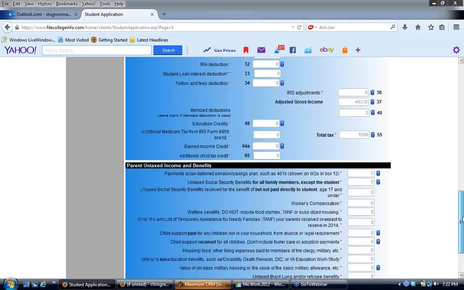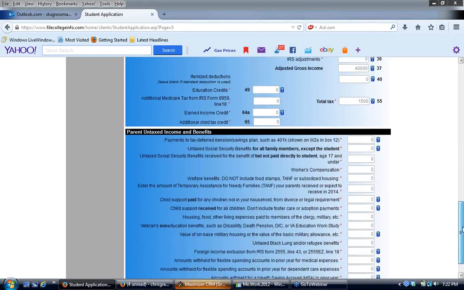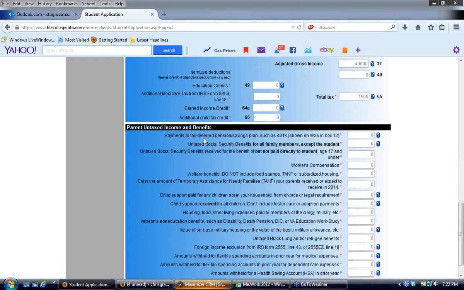Okay. Untaxed income and benefits. So this is where we've got to be careful. This can really hurt you for financial aid sometimes. Payments to tax-deferred savings plans. Try to figure that out. Your yearly contributions to the IRAs and 401ks, etc. These will be added back because, while it takes away from your taxable income, as you guys probably know by now, they add back any 401k deductions from your paycheck.